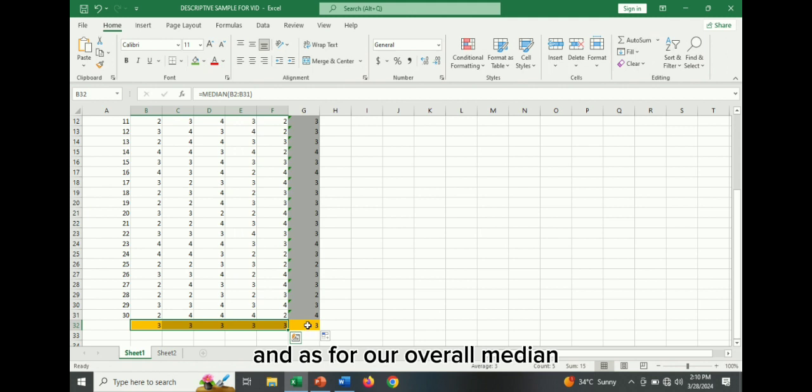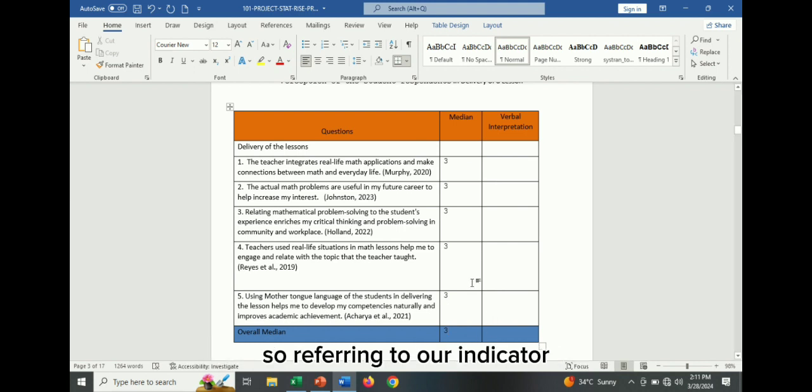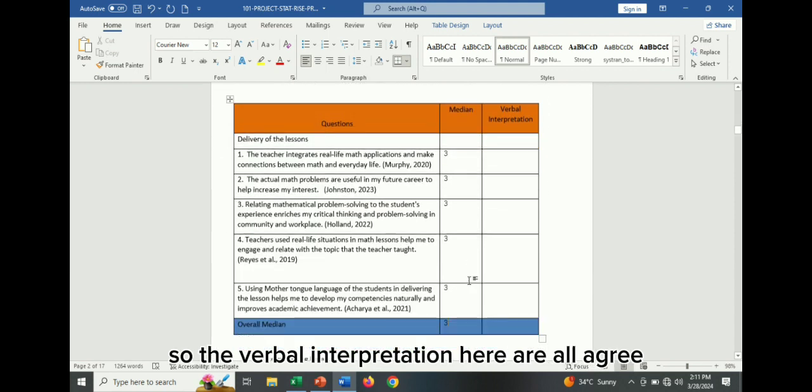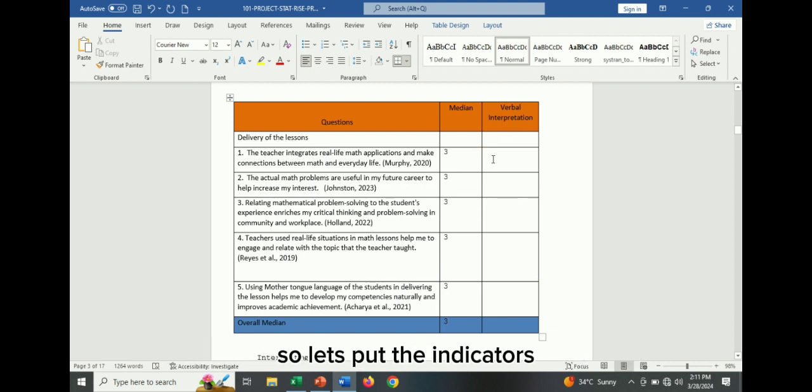And as for our overall median, we found out after calculation that it's still 3. So referring to our indicator, where 1 indicates disagree, 2 neutral, 3 agree, and 4 very agree, the verbal interpretation here is agree for all. So let's put the indicators.